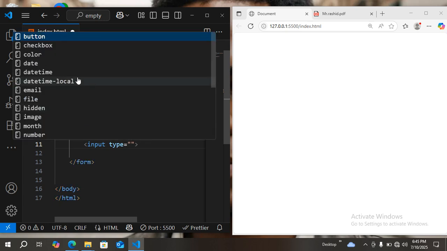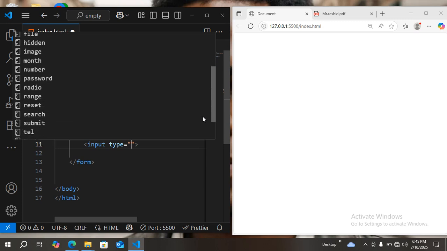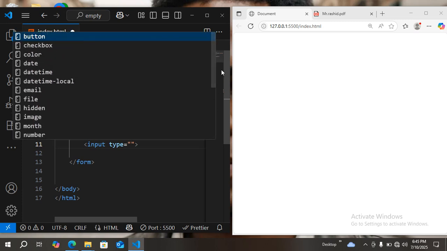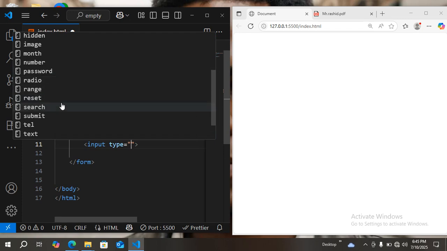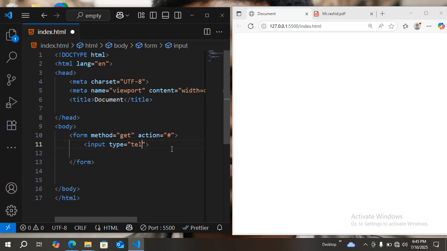We can have many attributes like type. It can be checkbox, hidden, image, number, email, password, radio, range, reset, search, submit, all those types. Let us leave text, and the telephone type, there.